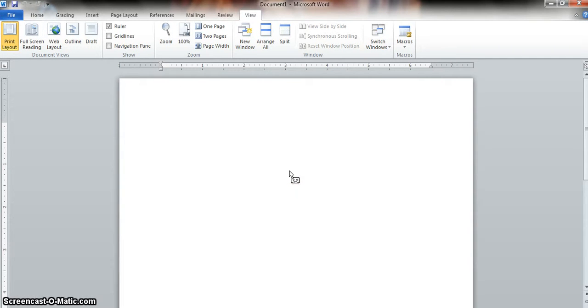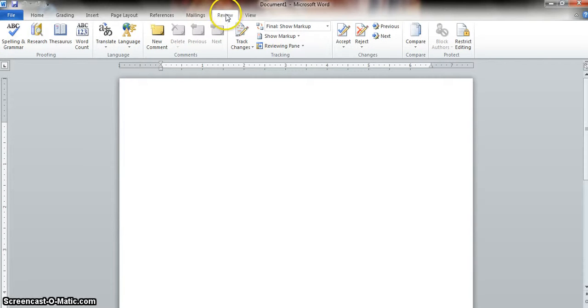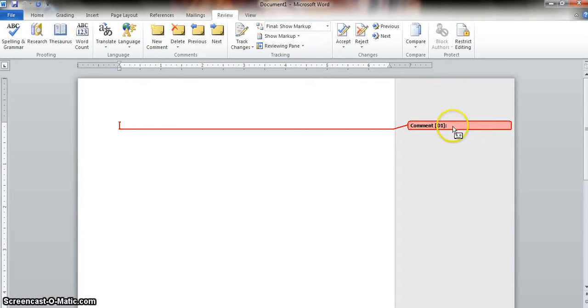Okay, now you see that the little cassette is attached to my mouse pointer. That lets me know that everything I do from this point on is going to be recorded. So now I'm going to go about just as I would if I was typing a comment in a student's paper. I'm going to go to my Review ribbon. I'm going to choose New Comment, and I'm going to type the comment here in the comment box.